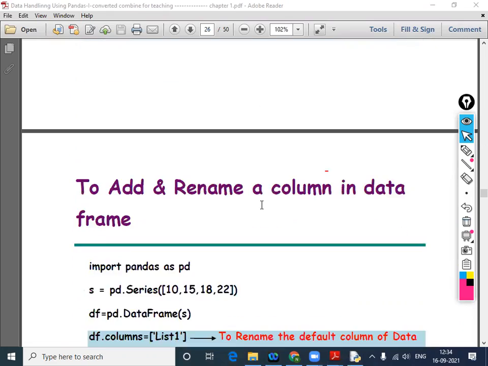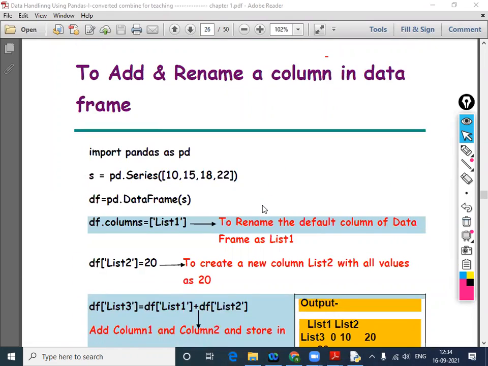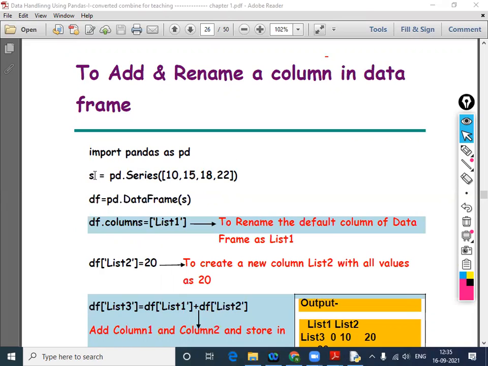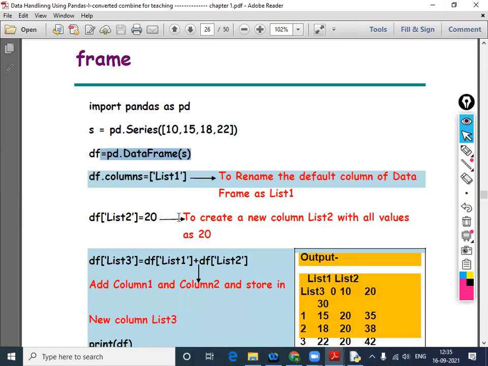Now next is again to add and rename a column in a data frame. First we understand. Import pandas as pd, s1 equals to pd dot series 10, 15, 18, 20. Series will take it, data frame will take it. df dot columns equals to list 1, to rename the default column of the frame as list 1. df dot list 2 equals to 20, to create a new column list 2 with all values as 20.